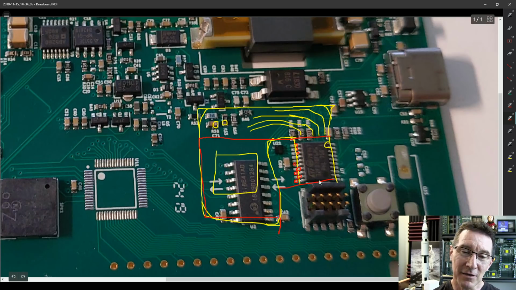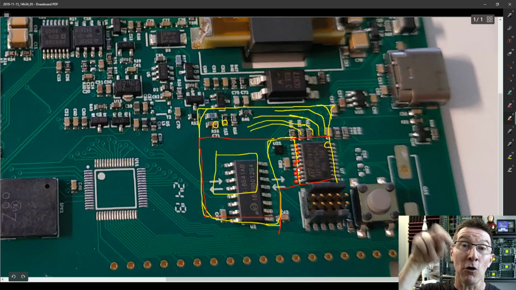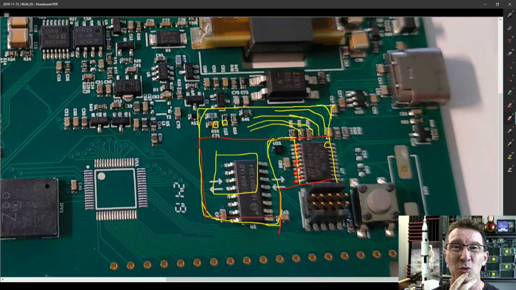I think the safer option is just to go for staggered via arrangements like that, and we'll just let the solder flow down through the vias like that. I think we'll give that a go.